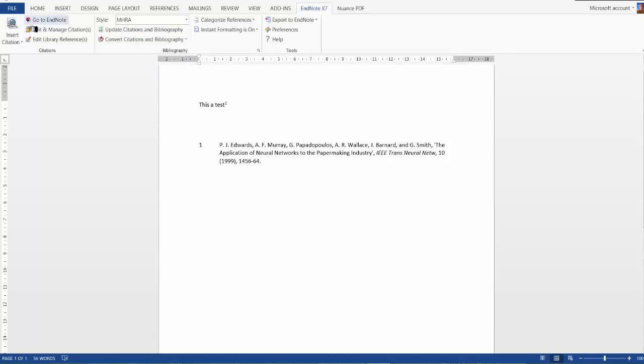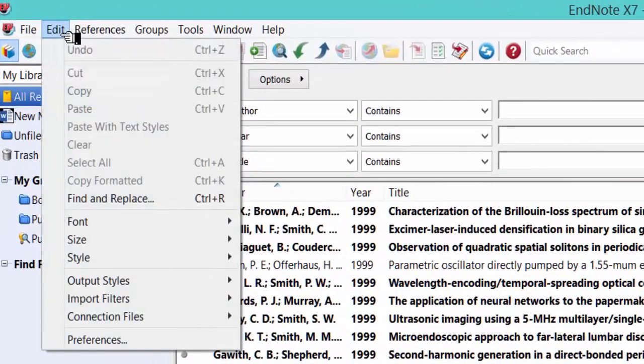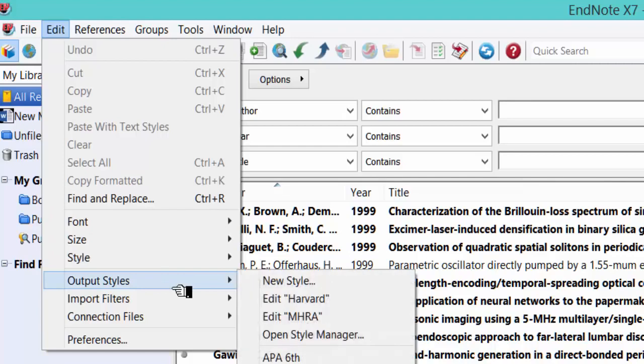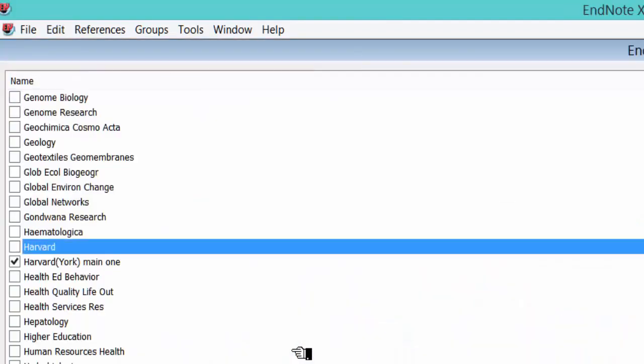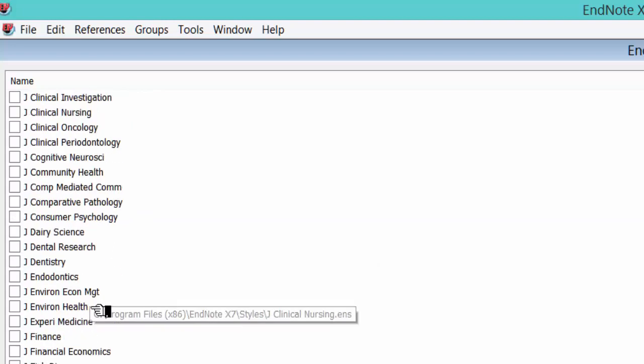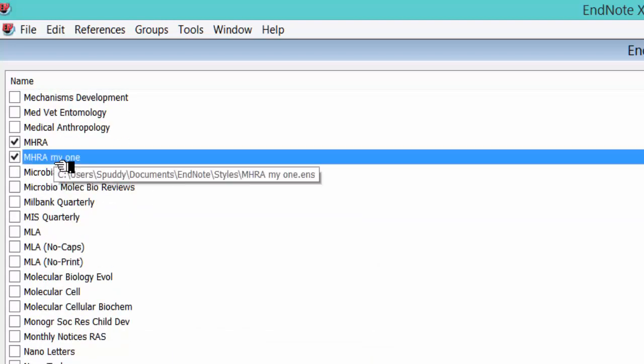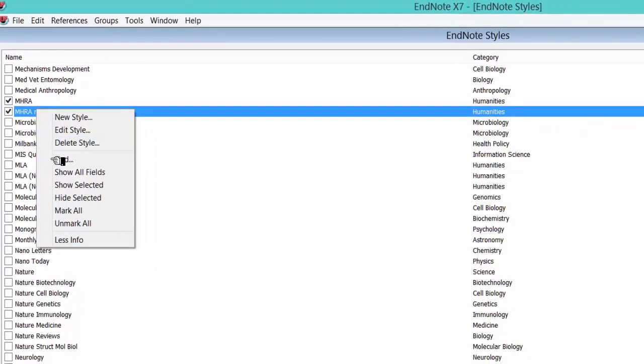Let's go back to Endnote, and I want to go up to Edit option in the ribbon. Select Edit and drop down menu, select Output Styles. Scroll down again to Open Style Manager. Let's go down and find MHRA, and there it is. And that's a variation I created. Now I'm going to right click that and click delete.